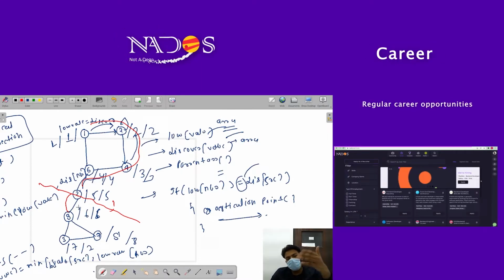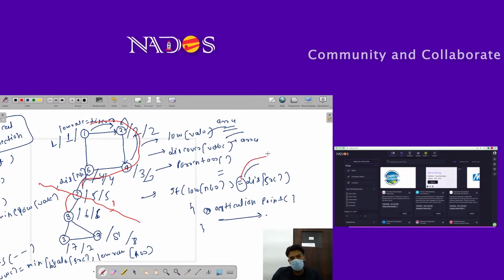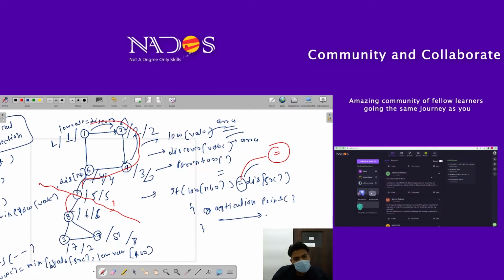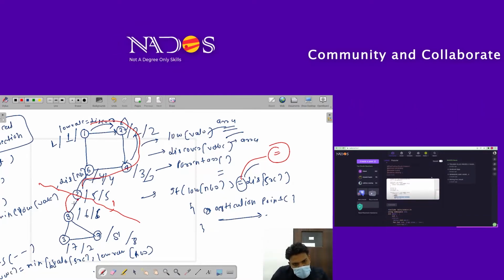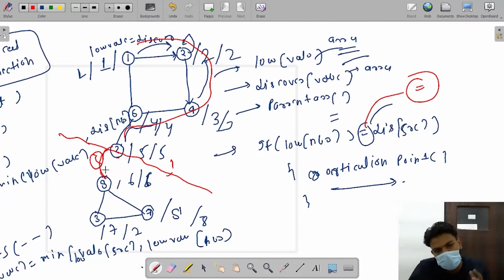But in terms of edge, this condition is not valid. We have to remove this equal condition. Why? Because when we put an equal condition, it can check here. But when we remove this, then it can go from another edge. Now it can go from 5 to 2. It means the low value of 8 could be 5, from that node.